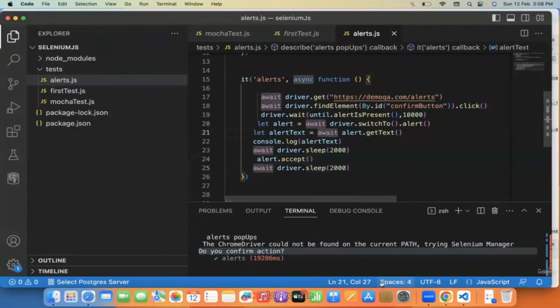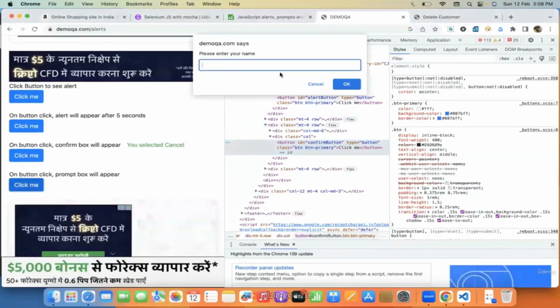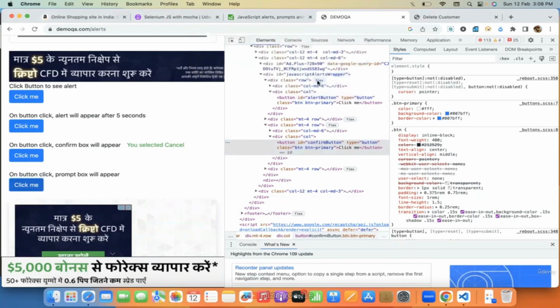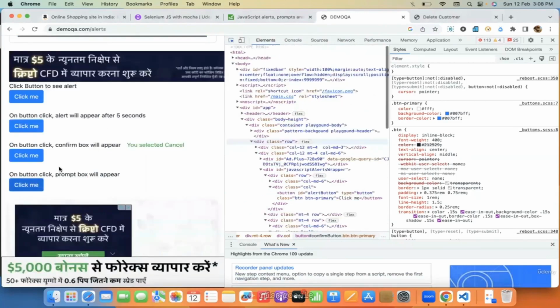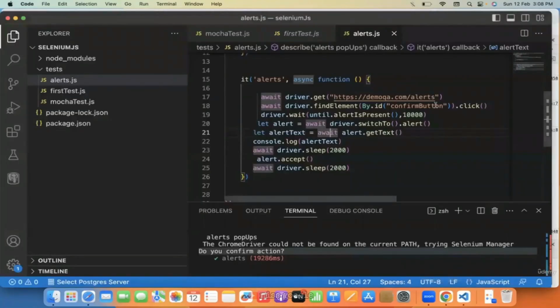Now let's deal with a different type of alert. One more alert, that is prompt. You get these prompts as well, right? Sometimes, and you can enter something as well here. Okay, let's see how you can enter that one. Let me inspect the element for this one, and let me copy the ID, and let me change it here.